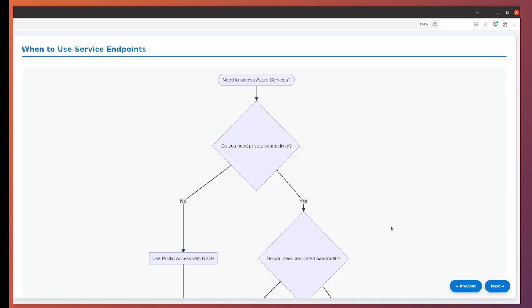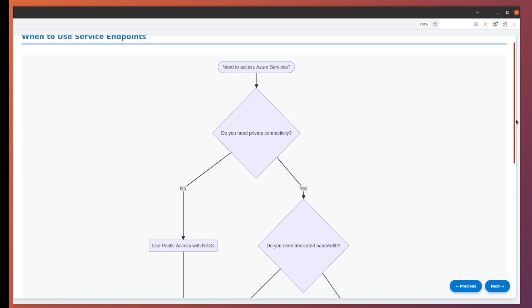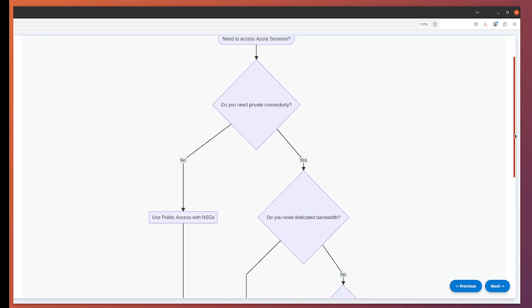When should you use service endpoints? This is one of the most common questions I get. Should I use service endpoints or private link? The decision tree I'm showing you is based on real-world scenarios I've encountered. Service endpoints are perfect when you're cost-conscious. They're completely free. Private link, while more feature-rich, costs money for each endpoint.